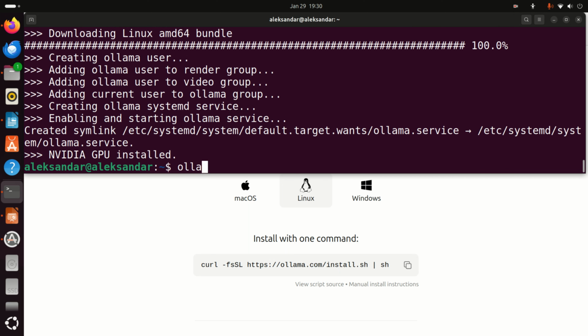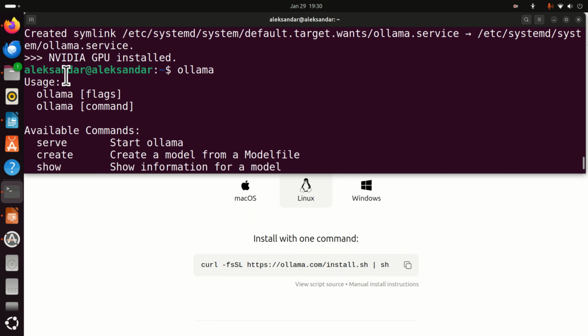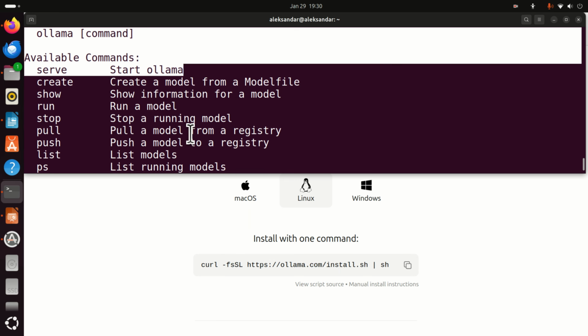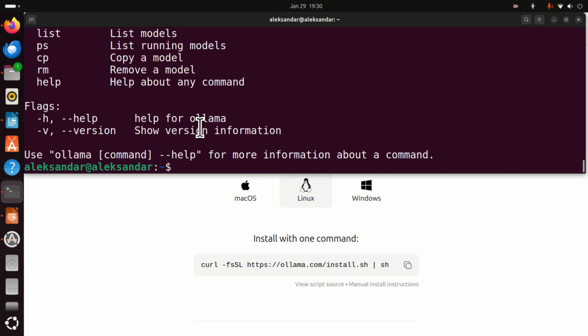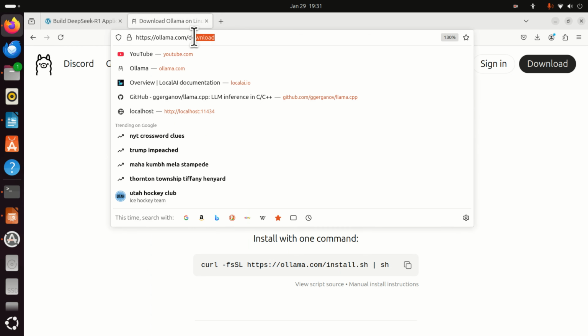The next step is to verify the installation of Ollama. To do that, simply type ollama. And over here, you can see that Ollama can be called, which means that Ollama is successfully installed on your system. Next, let's download the model. Go back to the Ollama website.